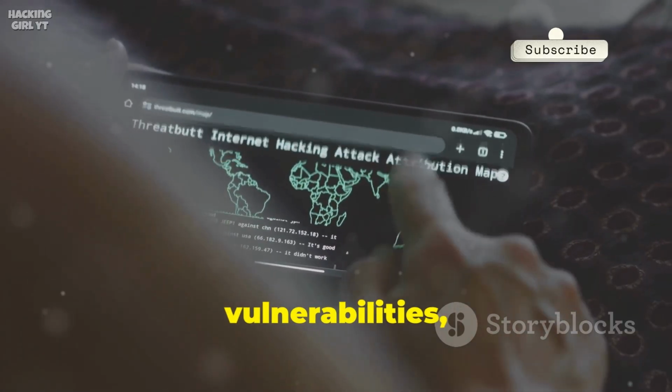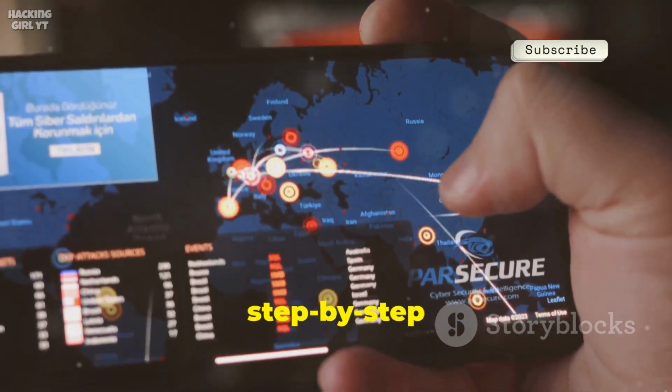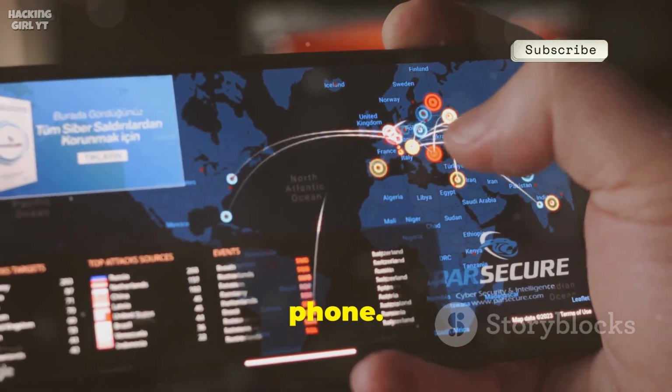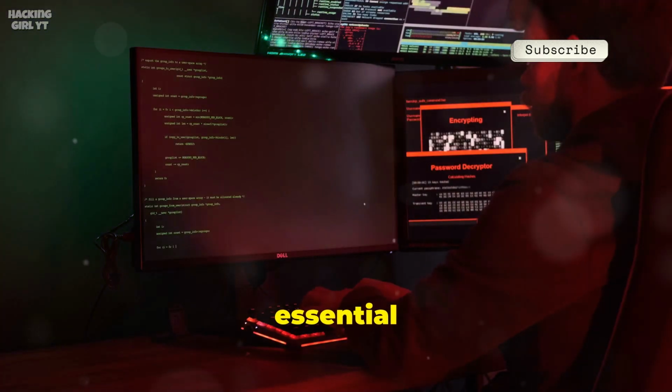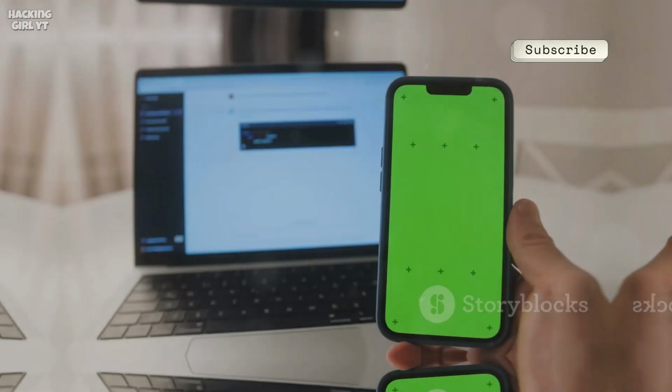You'll be able to find vulnerabilities, launch targeted exploits, and truly understand the step-by-step mechanics of cyber attacks, all from the convenience of your phone. For anyone serious about learning ethical hacking, CSploit is an essential app to explore and master. Always remember to use these powerful tools ethically and only on networks where you have explicit authorization.